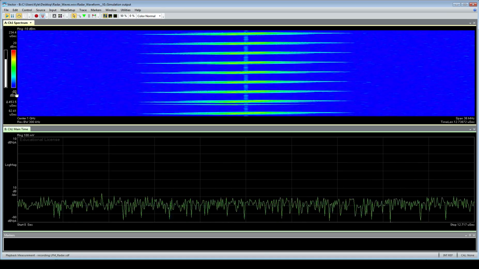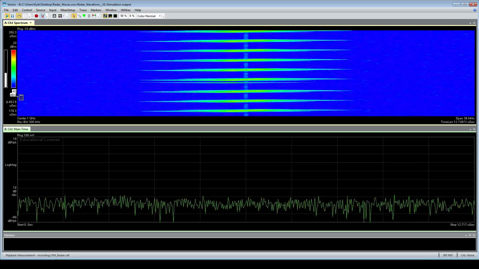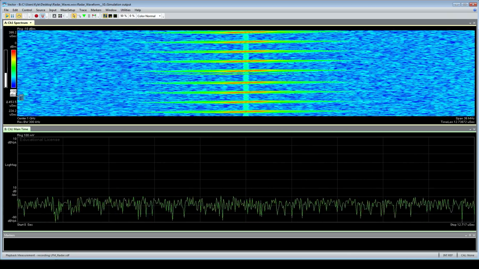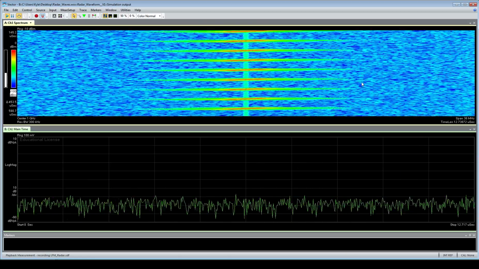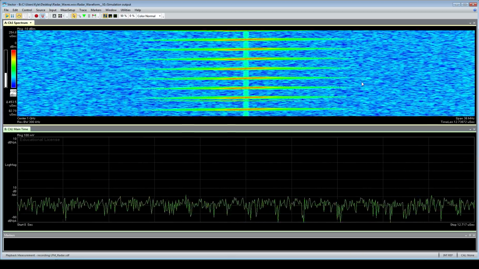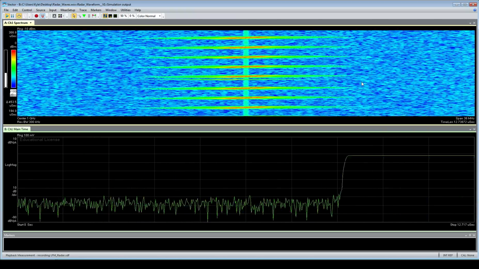I'm going to change the power level a little. It's got a dynamic range of 100 dB right now. But we just want to up that a little to bring out some of the color. Now it's from 0 dBm to minus 100. It was at 20 dBm to minus 80 before. I just did that by clicking and rolling my mouse wheel.